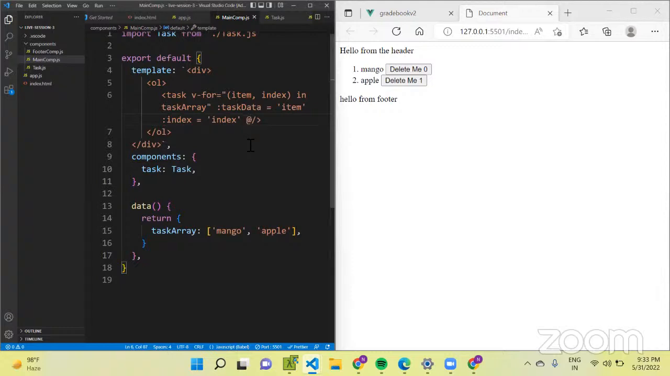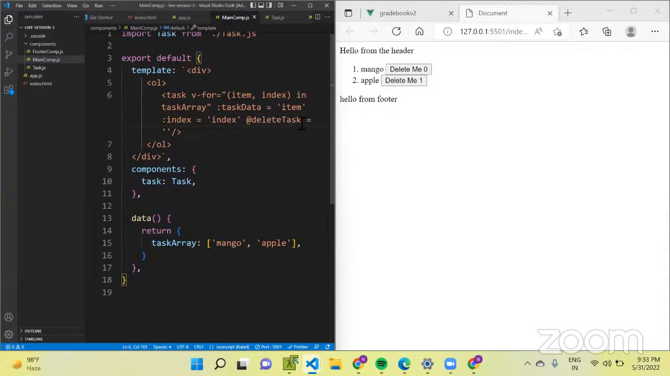So now, what was the name? Delete task. So whenever this delete task event happens, I will run some method which I will define inside this component. I call it the delete task method. I will explain it once again once I finish writing.